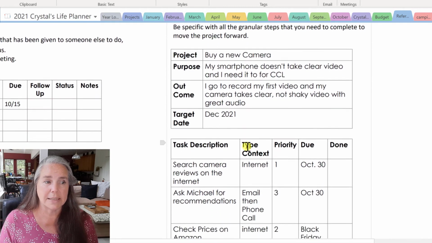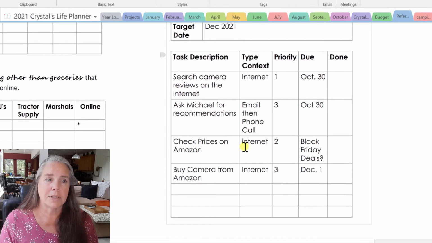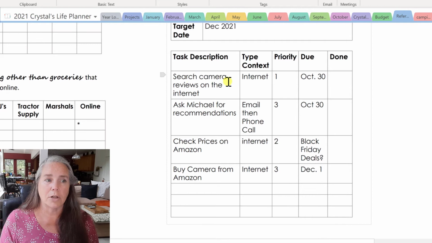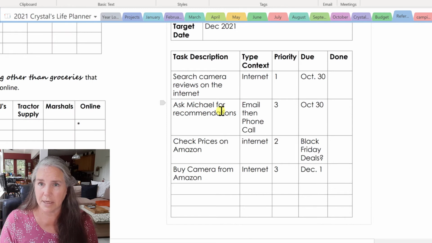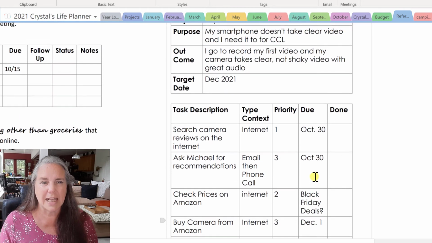Now I have to do all the steps. So let's go down here to the task descriptions, and you see that I want to search for camera reviews on the internet. I want to ask my husband for recommendations because he is a photography hound after all, and so he knows a lot about cameras. I want to check the prices on Amazon, and eventually I want to buy a camera from Amazon. And you see here that I have kind of deadlines for myself. I'm hoping that maybe there'll be something that I can keep an eye out for Black Friday deals, and by December I'd like to have a new camera, so that my videos can improve. So that's kind of a project plan.